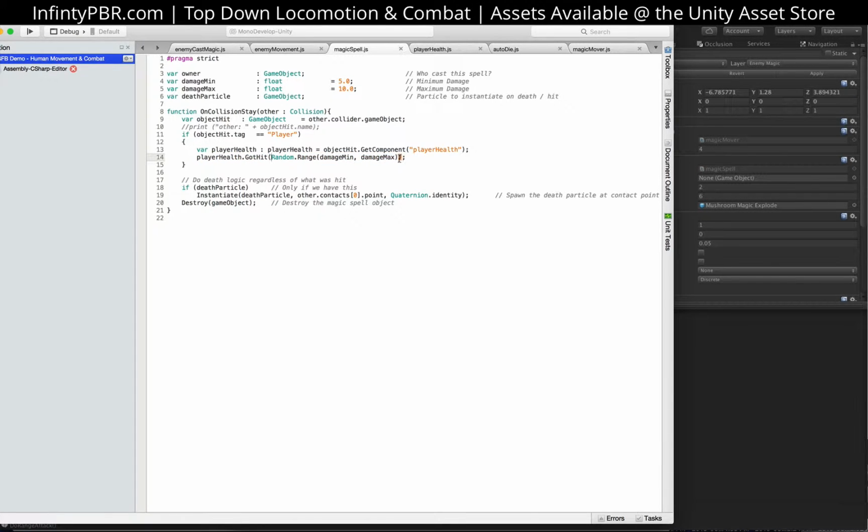Now, if you have a more complex game with armor class and resistance to certain magic spell types and all that, then you'll want to do a little bit more math on the damage, either here or on player health, or a combination of the two, or some other function in a class somewhere that just gets information passed through and does some math. For our purposes, we're not going to deal with that, so it's just simple random damage between the two, and they're floats, not integers.